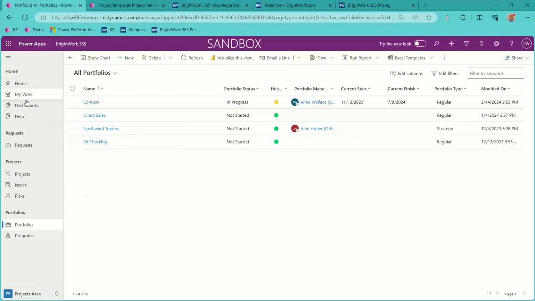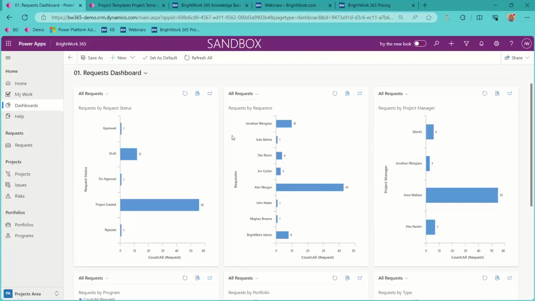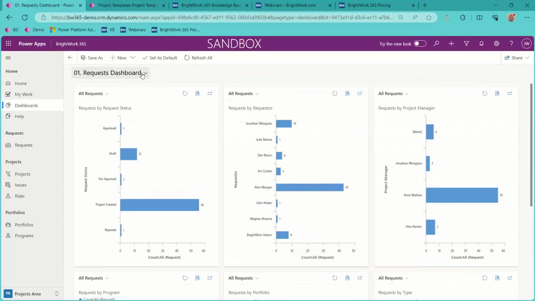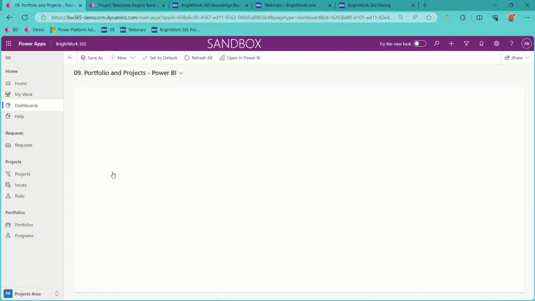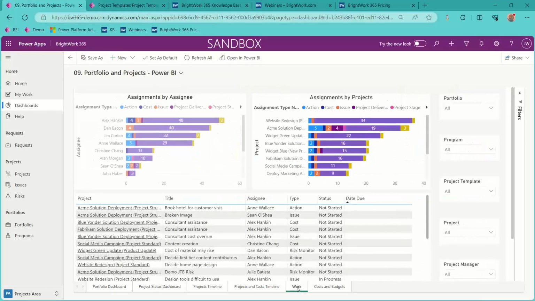In addition, we have reporting, of course. We have a series of built-in charts and graphs for all that's going on. These are requests. We have similar things for the projects going on, issues, and risks. We also include Power BI reports. If I click in here, you'll see this is just one series of Power BI reports called Portfolio and Projects. And we have all these different tabs at the bottom.